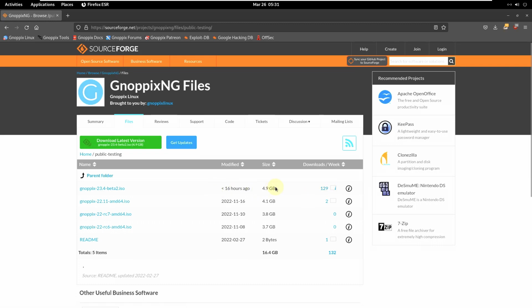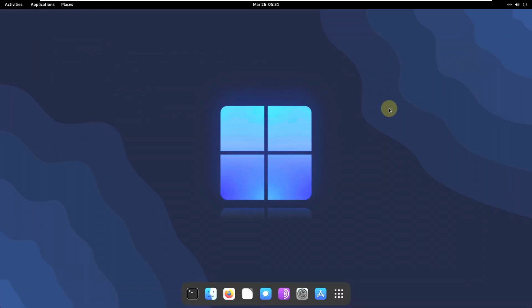Don't run it on any work PC or a main PC. It is just for testing, so it's not a stable version. Don't install it on your main PC or work PC. That's it. Let's close this and let's check the desktop features.